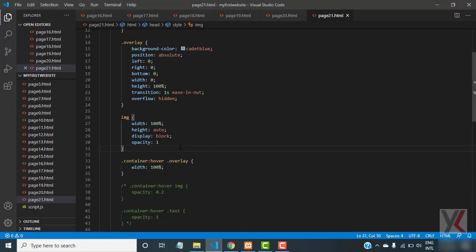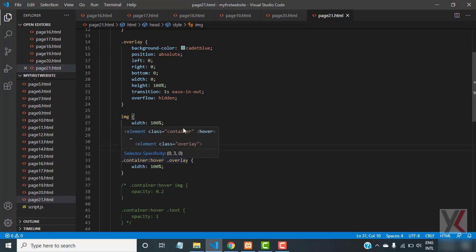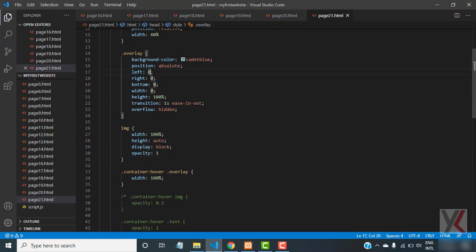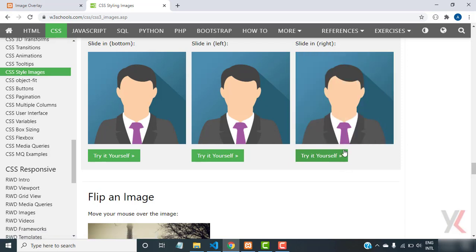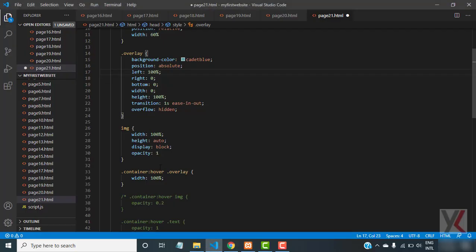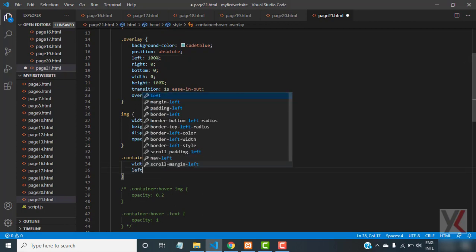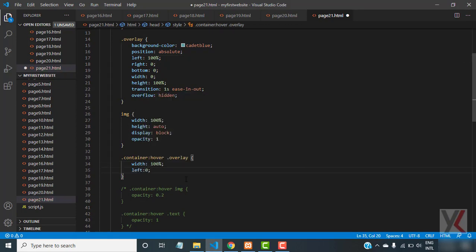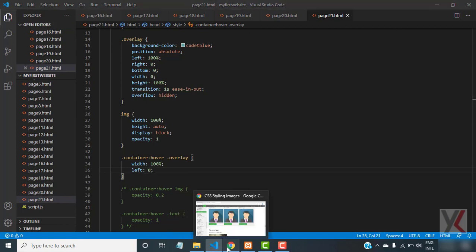In the previous case we have given the width. We have to only change the left position. By default, see, here it is 100%. When we hover onto this, the left position will change to, the left position has 0 overlay. So now it will reduce to 0. So here we'll give left as 0. Now we will refresh it.